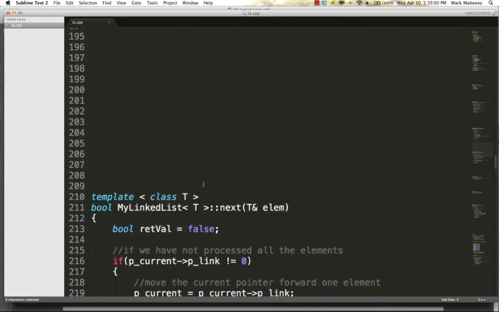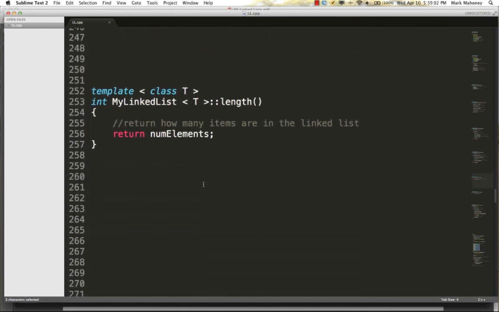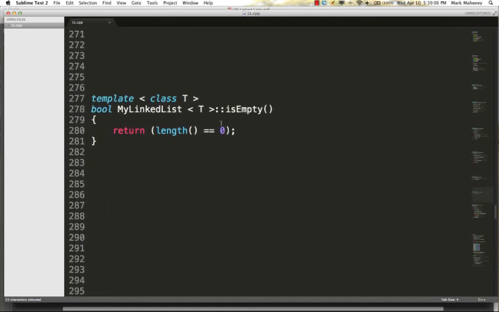Okay, we have a couple other kind of smaller functions. Length, that will just return the number of elements. Is empty, that'll just say, is the length exactly equal to 0? If that's true, it's empty. If this is not true, if the length is greater than 0, then obviously the linked list is not empty.